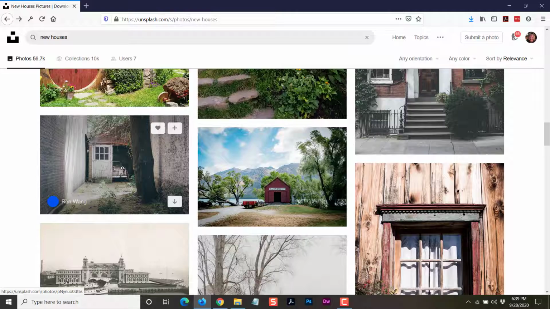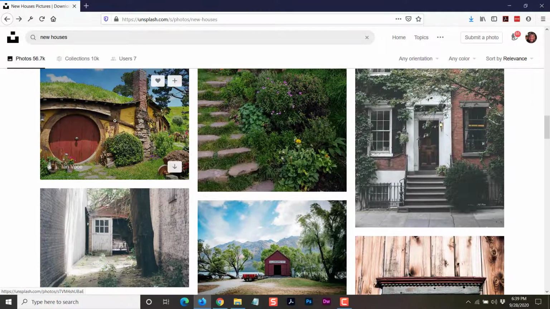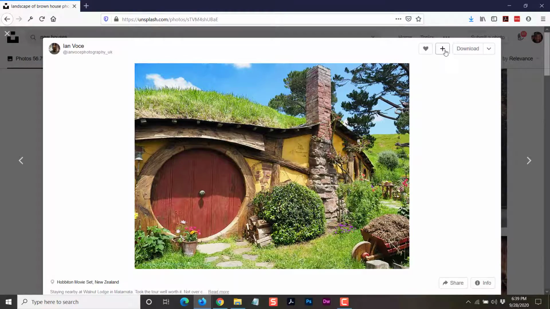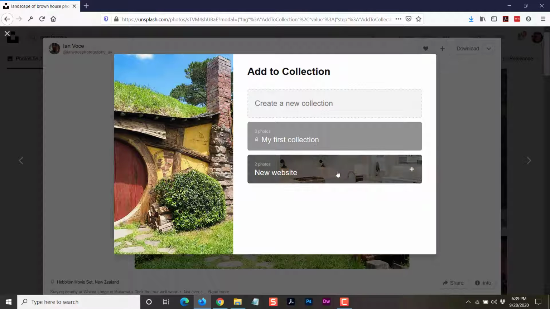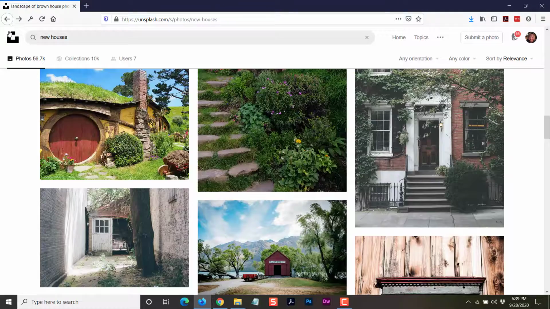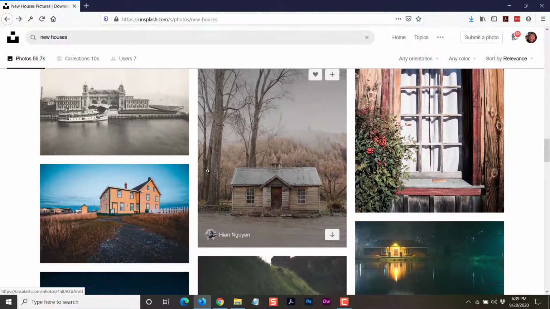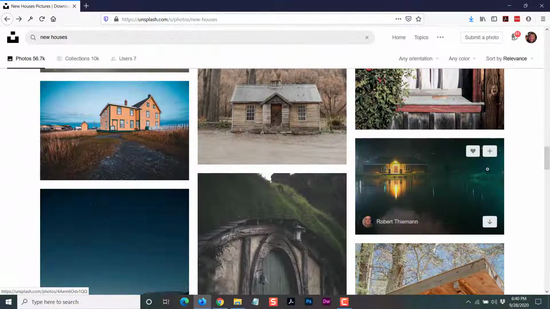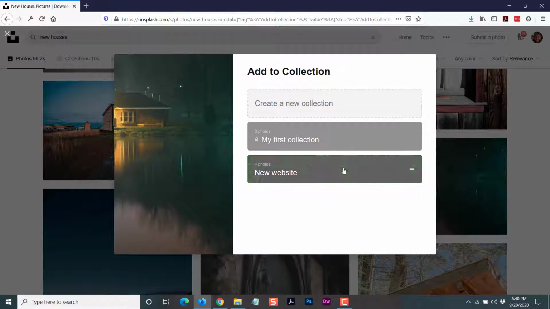Oh, these Hobbit pictures are just so cool. And they must be from New Zealand. So we'll add that one just because it's fun. Again, add it to the new website. And let's try one more thing. I think there's an easier way to do this. Oh, this is so cool. And you can see there's the plus sign. But you can add it to a collection just there. You don't have to actually open it up.